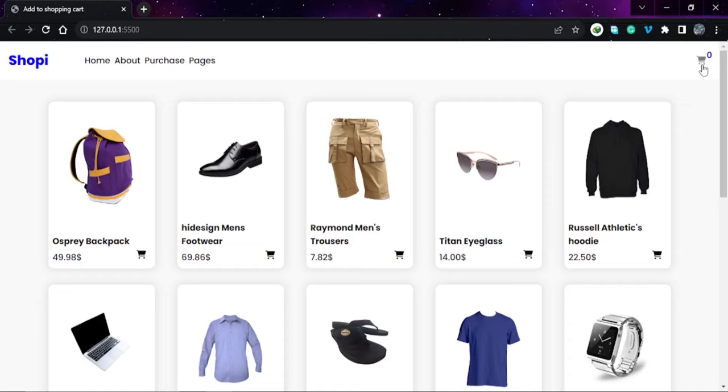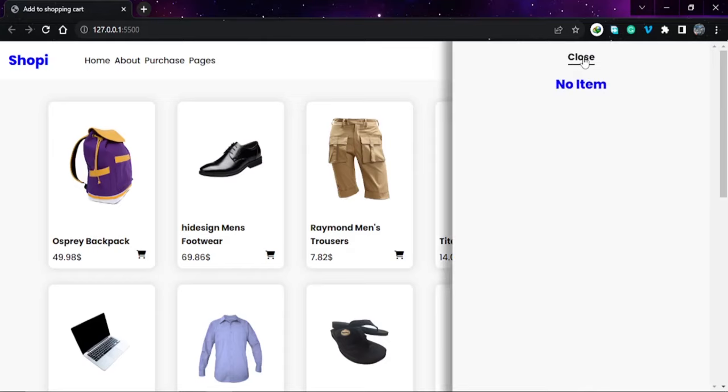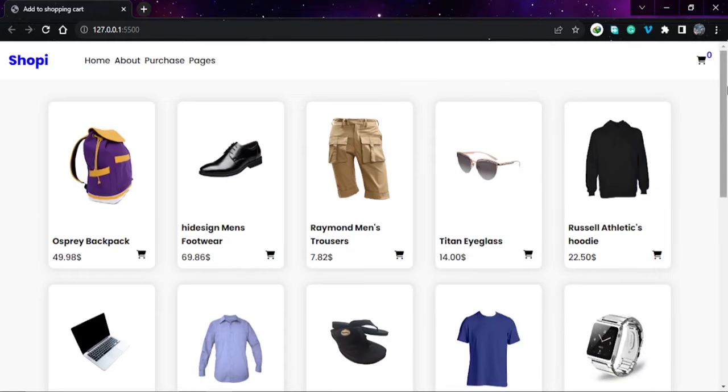At the top of the shopping cart link, we have a number that indicates the total number of items in our shopping cart list. Now the number is zero, and in our shopping cart there is no item. Over here we have about 20 items, and each item has an item name, item price, and the add to cart button. If I click on the add to cart button of an item, this item will be added to the shopping cart list, and the number is increased by 1.